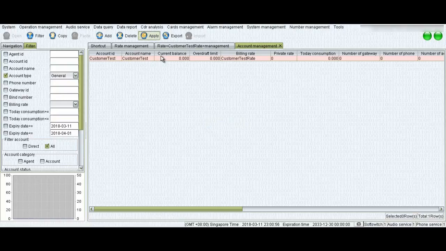Now you see this is red. If you press the filter button, you'll see this is red. Now when you have a red sign on your column, there are two indications. Either the balance of this customer is getting low or is already finished. The second option is that the IP addresses you have added on this account's mapping gateway belong to some other customer. I will show you that example later on.